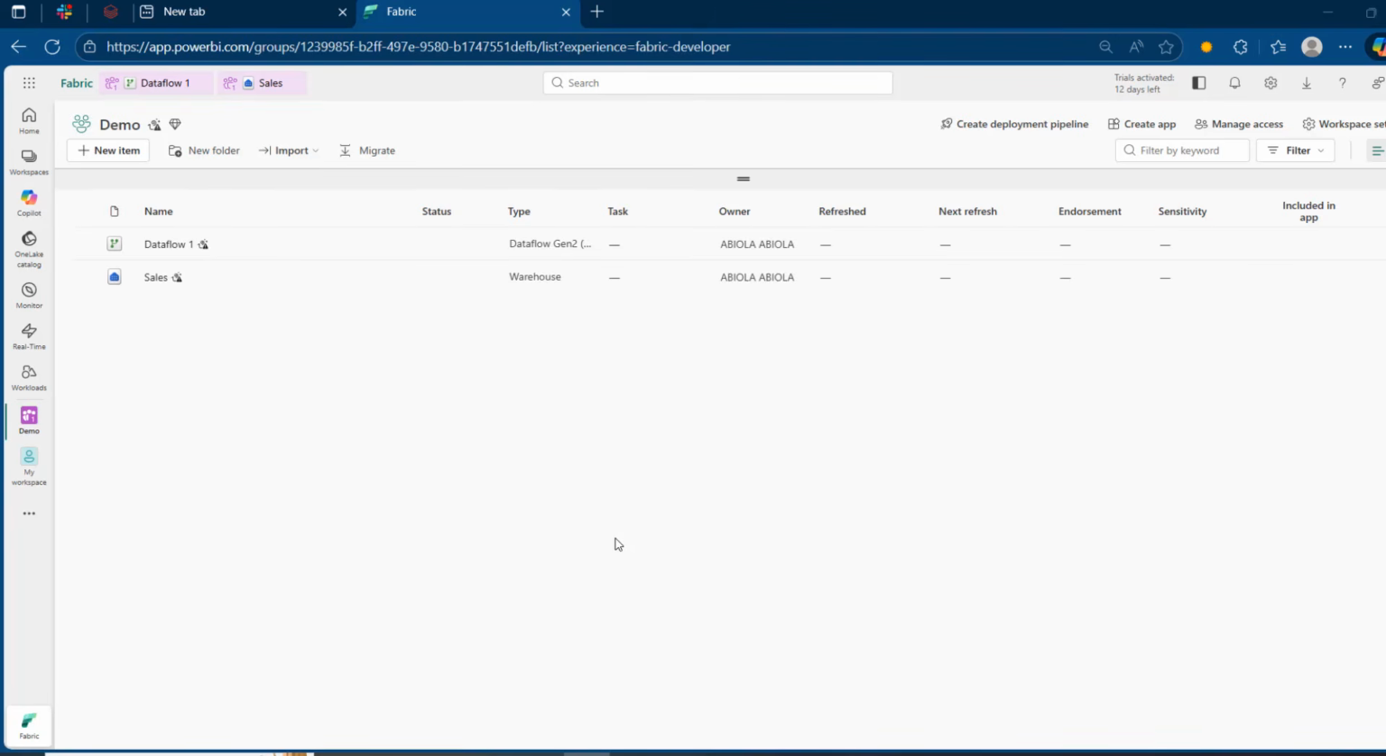In this video, I'm going to show you how we can use Dataflow Gen2 to process JSON data and write to Fabric Warehouse. So let's get started.